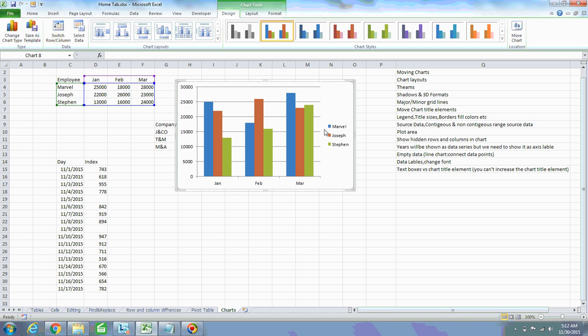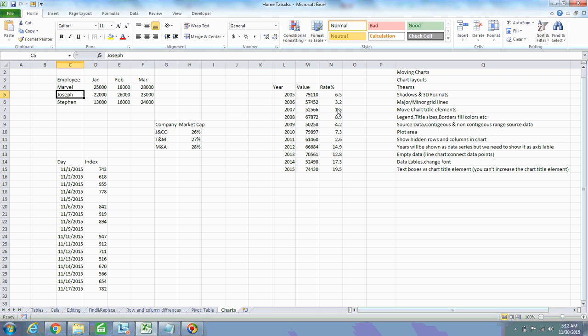Now as soon as you enter a chart, you can see there are 3 contextual tabs available over here. See, 3 contextual tabs have appeared. What I am going to do is delete the chart. So I hope everyone understands what contextual tabs are. Contextual tabs appear based on the context.